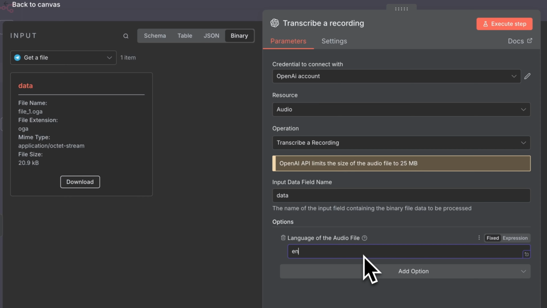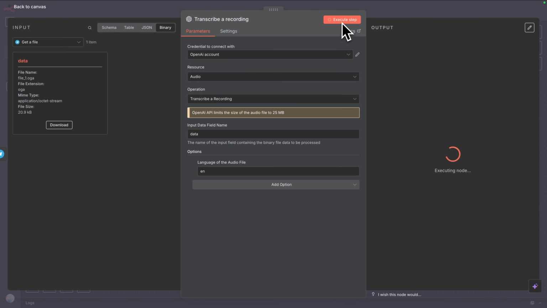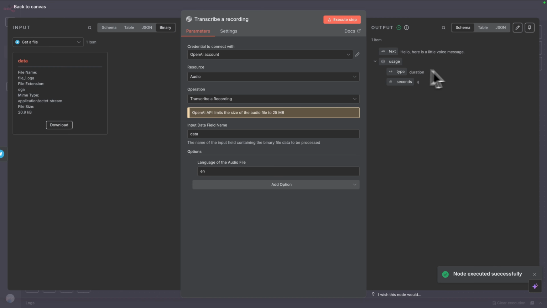For example, my voice messages are all going to be in English, so I put in the audio code EN. If you want to receive voice messages in multiple languages, then just delete this option again. Okay, let's try this out. It executed very quickly with the response text: "Hello, here is a little voice message," which is exactly what I said in the voice message.